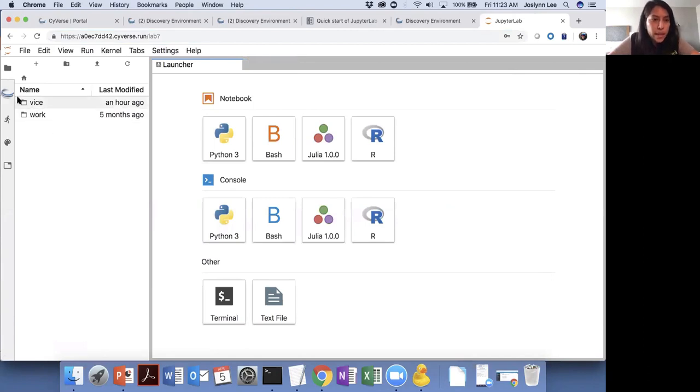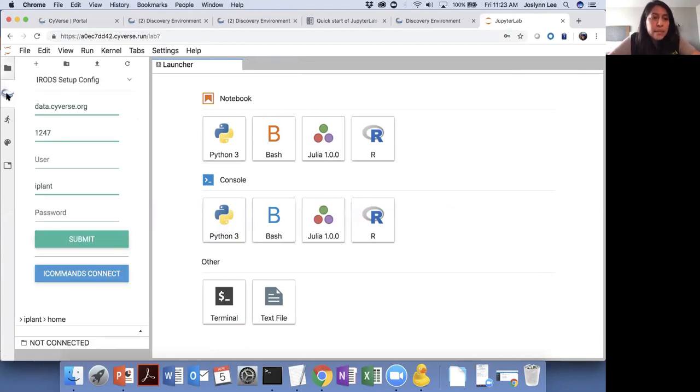The first thing I would recommend is to connect to the data store. This is a way that you're able to transfer data. Whenever I run an analysis, I want to take it from this discovery environment setup and make sure it's backed up somewhere. And you can download directly from the Jupyter Lab, but you also want to be able to save it somewhere else.